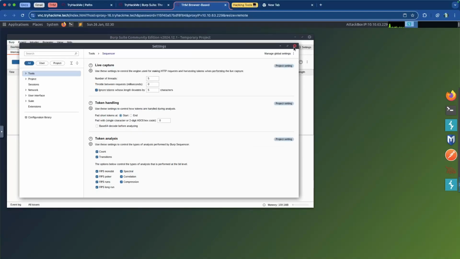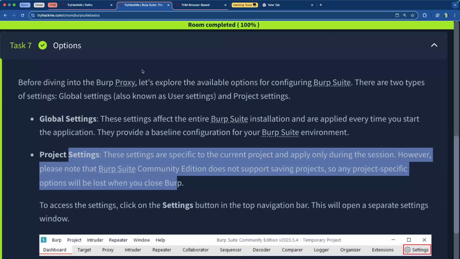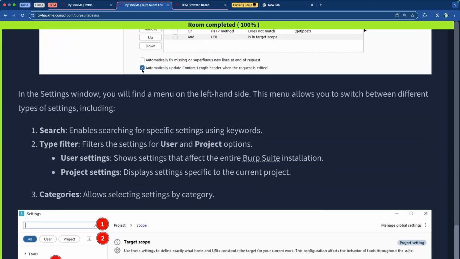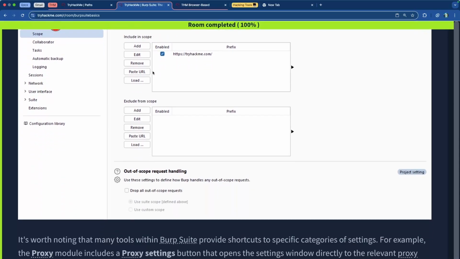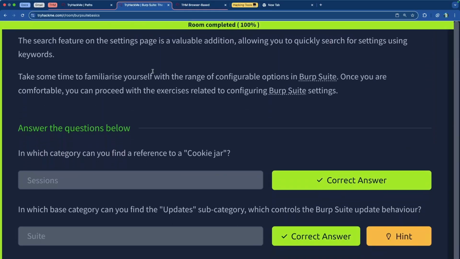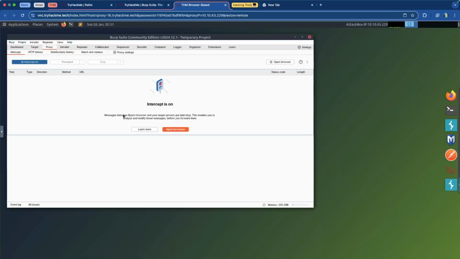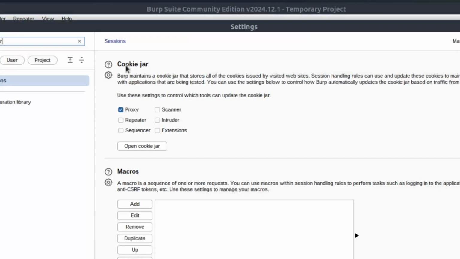Now we do have a couple of questions here, so let's go through the questions for the options. I'm pretty sure I covered everything with you. So in which category can you find a reference to the cookie jar? The best way to do that would be to just go to settings, go over here, and type in cookie jar. Then it'll show you the cookie jar, and it'll say that we are inside of sessions. So that's where you would get that answer.